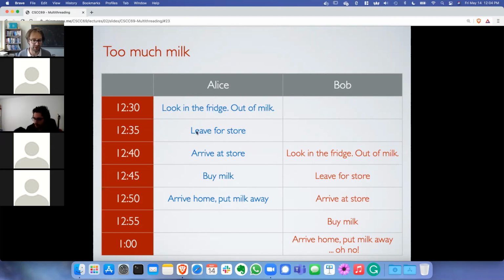So she decides she's going to leave for the store. She arrives at the store, buys some milk, comes back, and puts the milk in the fridge, right? But imagine meanwhile, she's at the store and Bob also comes back home, opens the fridge and says, oh, there is no milk. So he's also leaving for the store. Imagine somehow they don't run into each other, so both of them buy milk, and then he arrives at home and, too bad, they have too much milk. They are not going to consume that much milk, and it's fresh milk, so it's going to go bad.